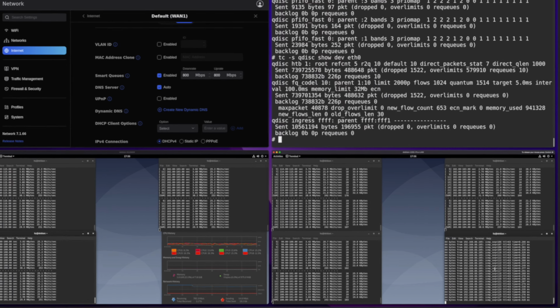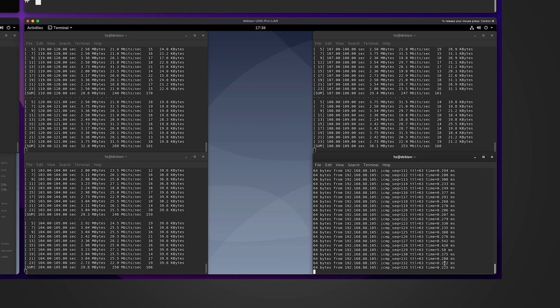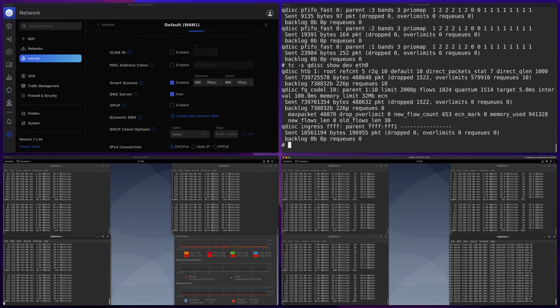But on the ping side, as you can see, the latency is dramatically reduced. Now it's back to normal. UXG Pro behaves the same as UDM Pro. The smart queues setting greatly improved the performance and resolved the bufferbloat issue.